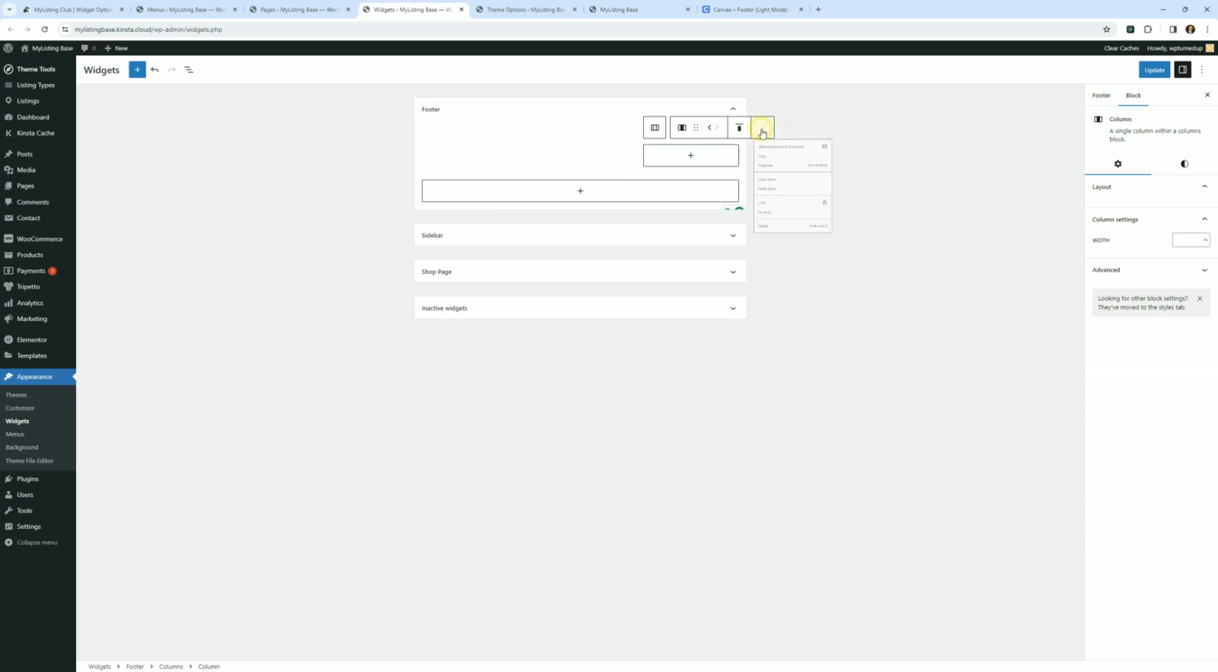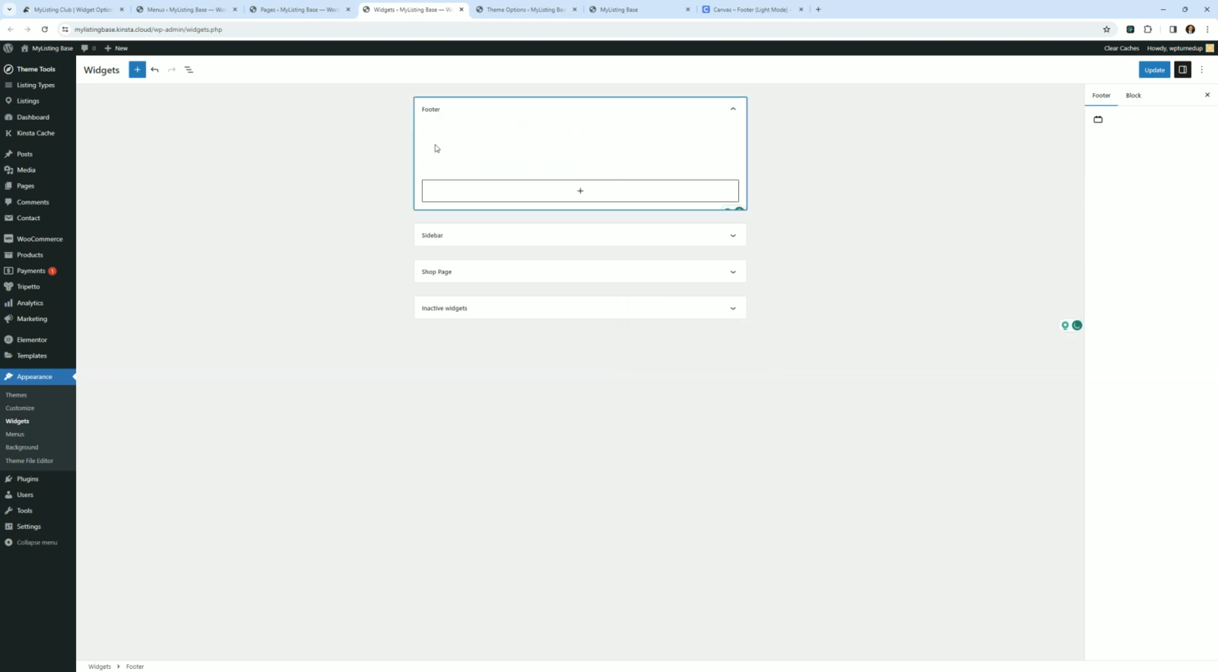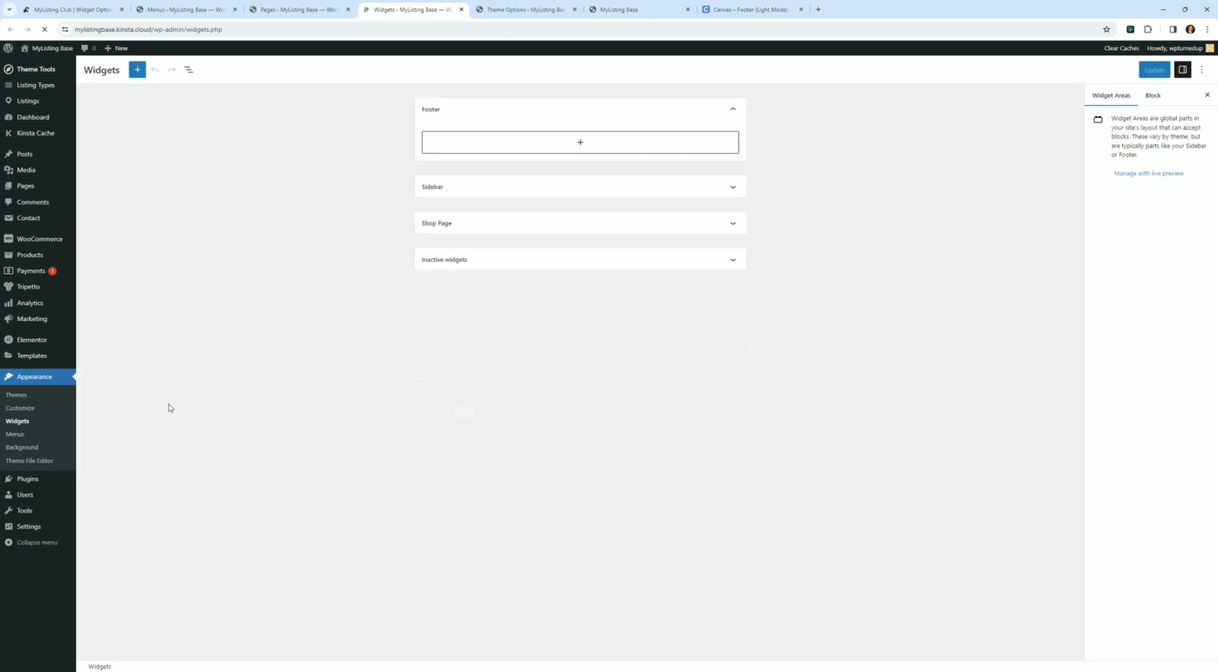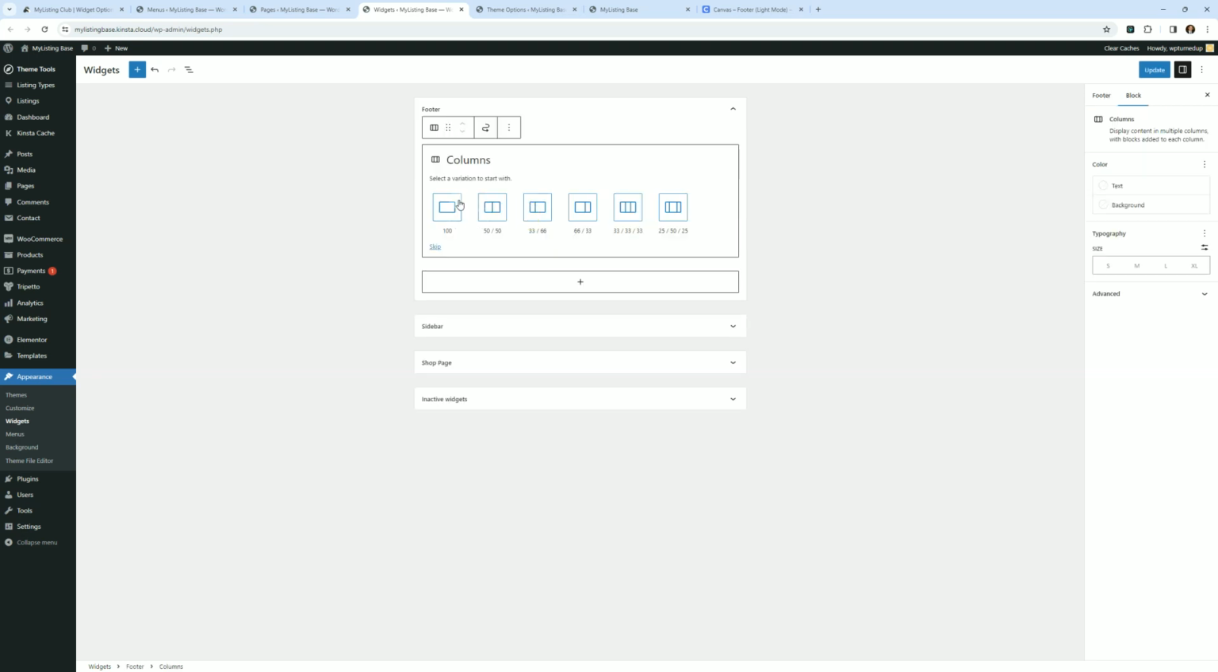Interesting. Okay, let's get out of the columns for now. Let's get back to where we were here. How do we do that? You see how it's not very intuitive to work with compared to, say, Elementor Pro. So let's try this a different way. Let's just add 4 different column blocks stacked on top of each other and see where that gets us. Okay, so here's a column.